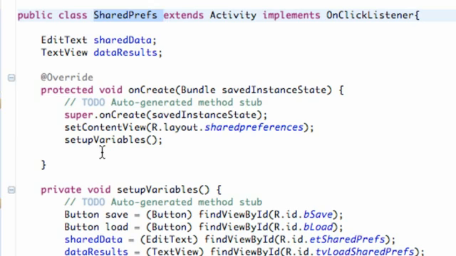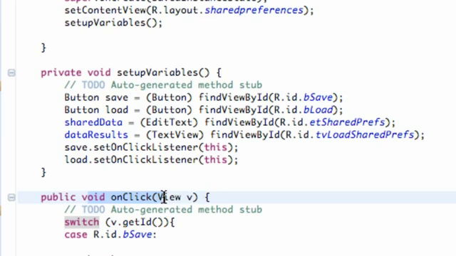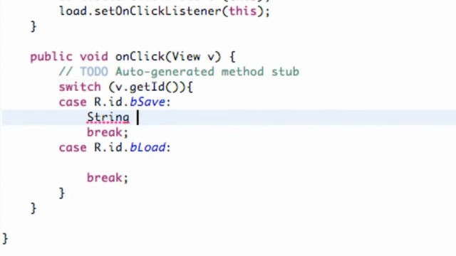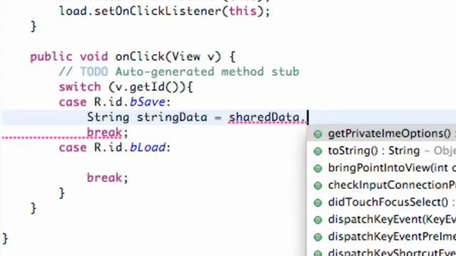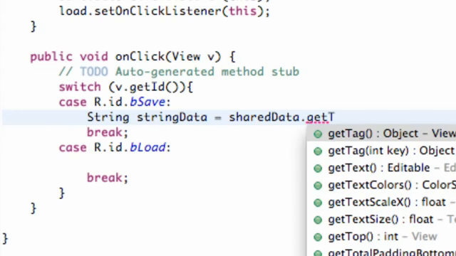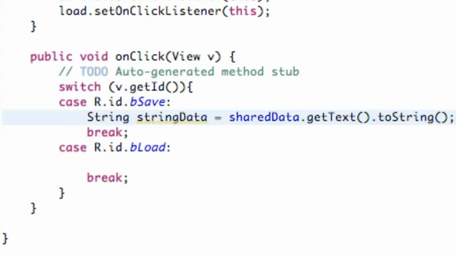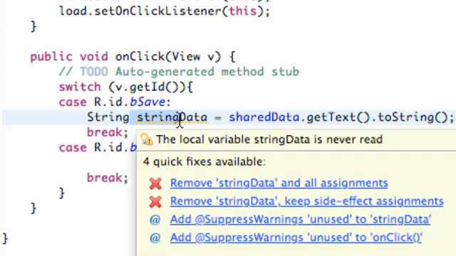So what we're going to do within our onClick method for our save is get our edit text and read the text and convert it into a string, as always. So we're going to say String, and we're just going to call this string data, something like that. And again, we just use our edit text, which we called shared data, dot getText, and then toString. So again, nothing new there. And what we've done is we've set up a string variable, and this is the kind of variable that we want to save.